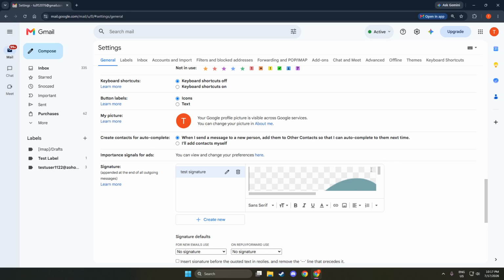You will see options for small, medium, or large. Selecting the appropriate size is crucial because it affects how the image fits within your signature, ensuring it looks balanced and professional. Adjusting the size will help maintain clarity and visual appeal when your emails are viewed by recipients.